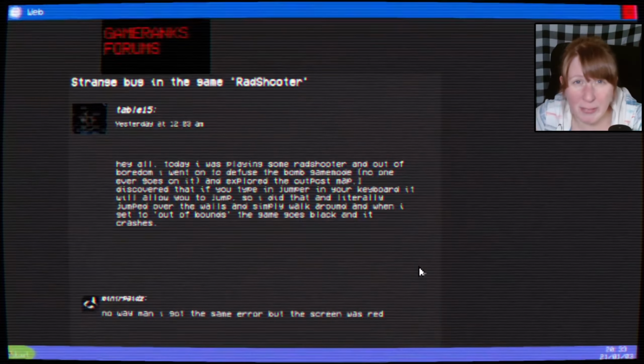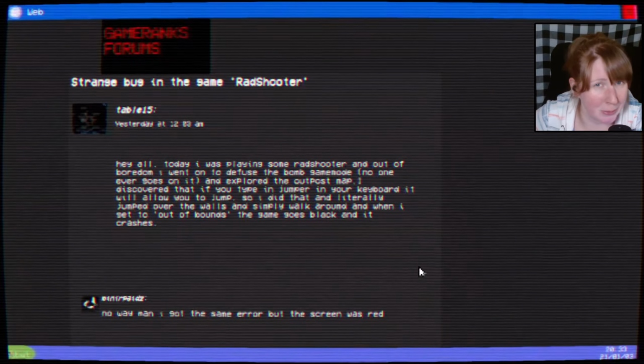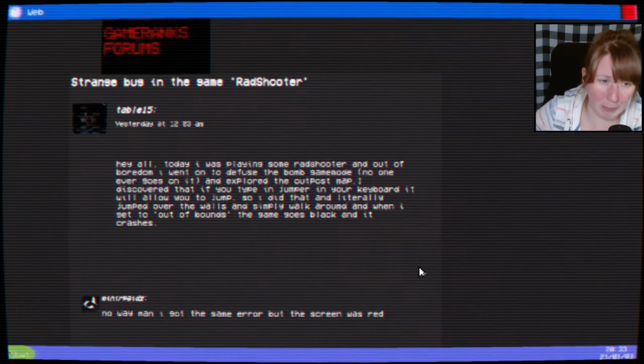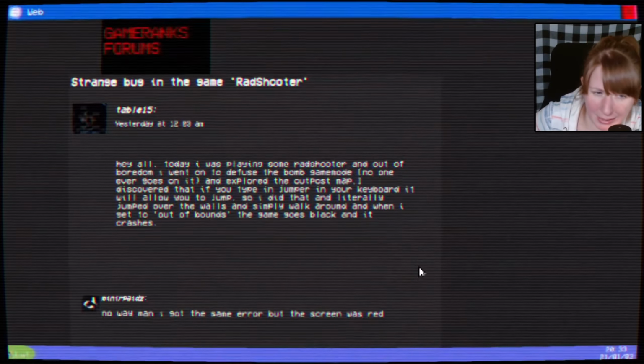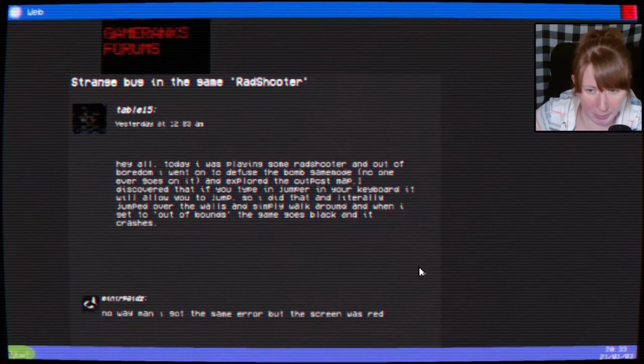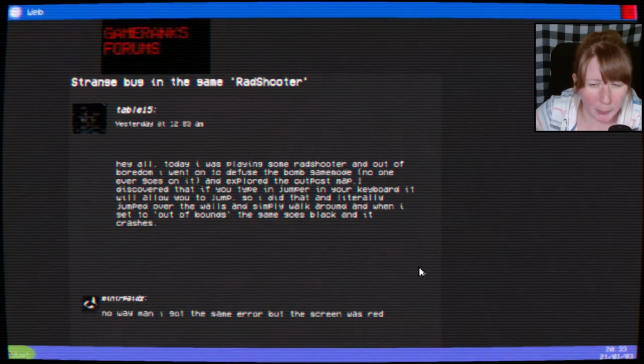Let's do it. Game Freak's Forum. Alright, right into it then. A strange bug in the game. A rat shooter. I guess that's what we're playing today. Alright, this post made by Table 15 yesterday at 12:23 AM. Hey all, today I was playing some rat shooter and out of boredom I went on to defuse the bomb game mode. No one ever goes on it. And explored the outpost map.